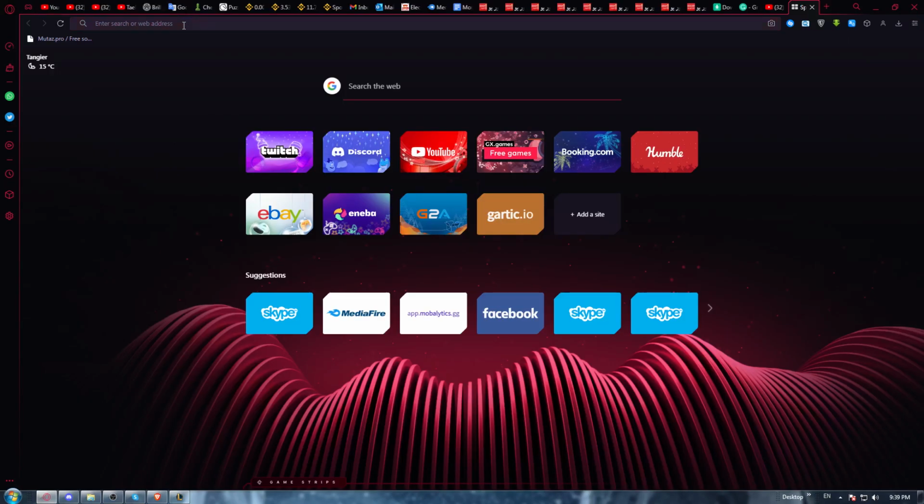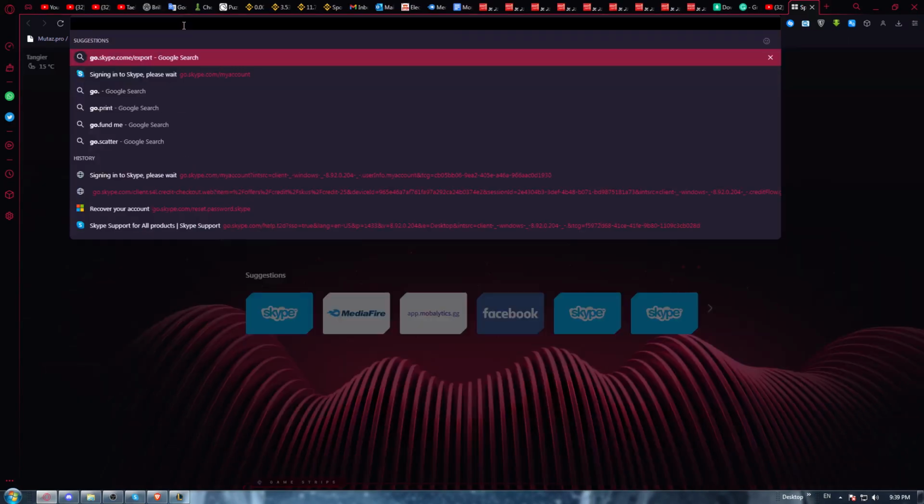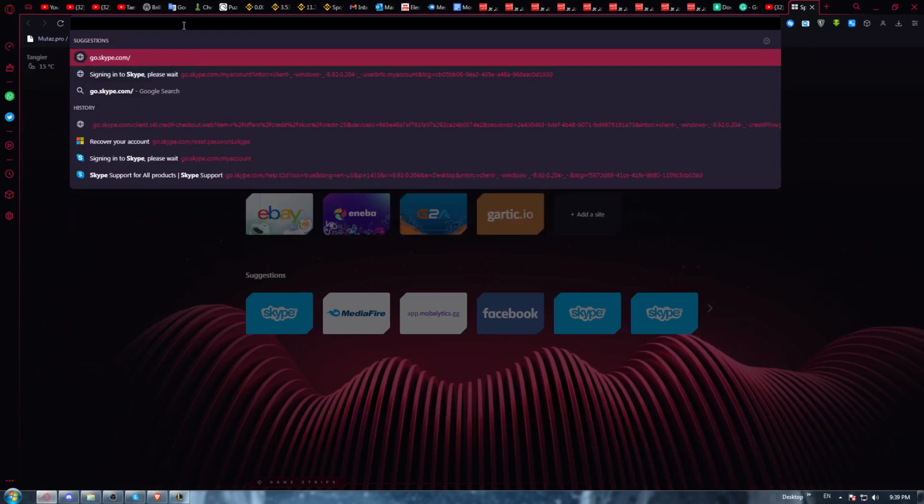Oh, sorry, I opened it in a new window. So of course, go.skype.com/exports and hit the enter button. We'll just wait now for this page until it loads.